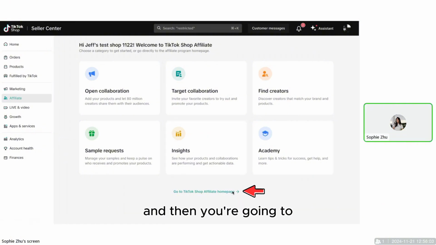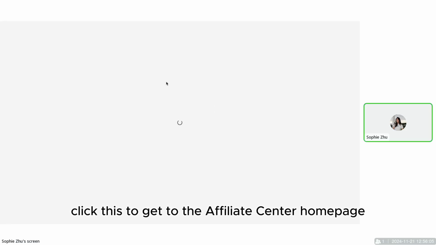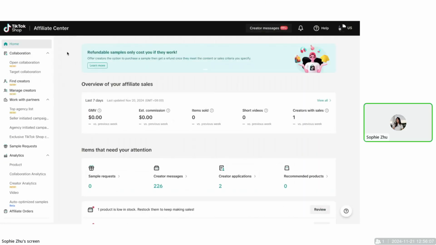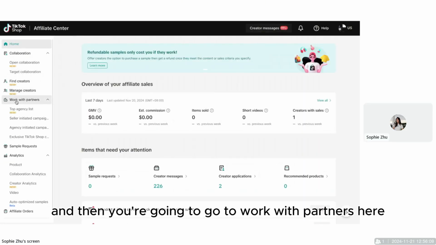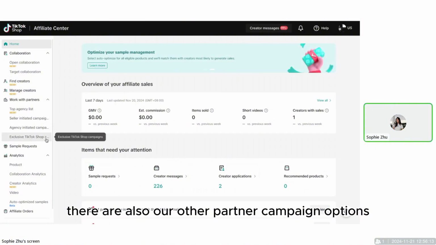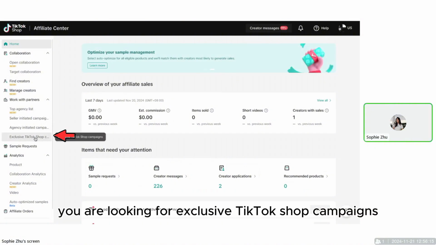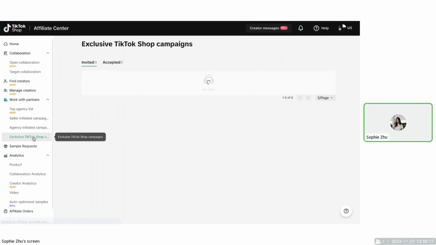And then you're going to click this to get to the affiliate center homepage. And then you're going to go to work with partners. Here, there are also other partner campaign options, but you are looking for exclusive TikTok Shop campaigns.